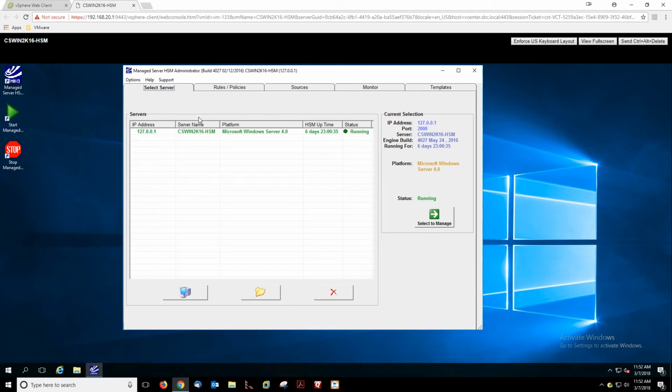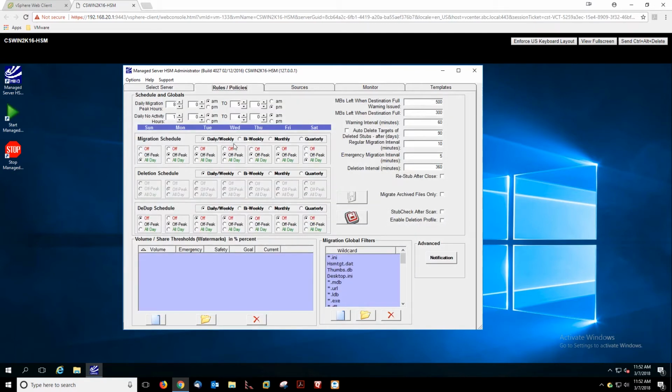Alright, so now that we have logged in to our Windows 16 HSM server, let's start configuring things. First of all, let's take a look at the rules and policies. Generally speaking, the rules and policies are going to be global settings. They're going to regulate the timing of events within the HSM software. Let's take a look at the schedule and globals on the left-hand side.